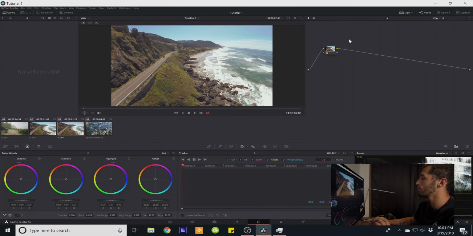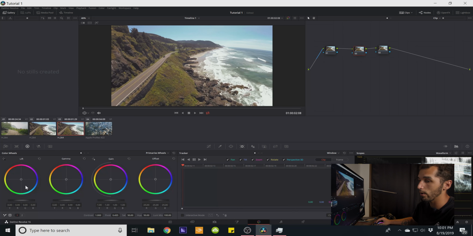And your node trees right over here, you can hit Alt-S to add a node after, and if you want to move that, you hit Shift-S to add a node before whatever node you're on. These are all your controls over here, your shadows, midtones, and highlights. This is for your log controls, and your primary wheels, again, your lift is your shadows, your gamma is your midtones, and your gain is your highlights. Offset just kind of does everything. I'm sure you can read all this down here.